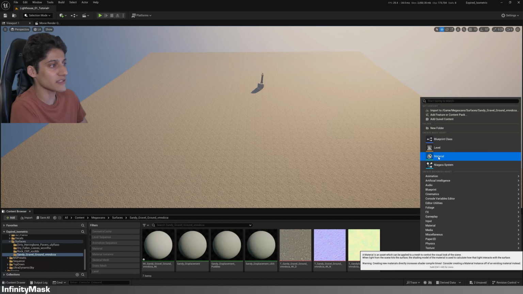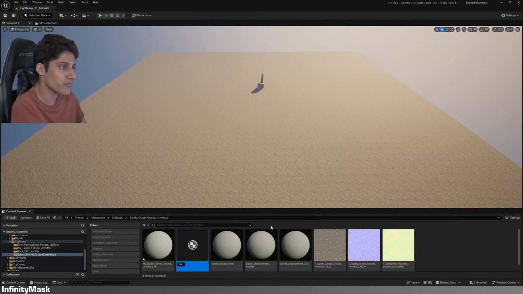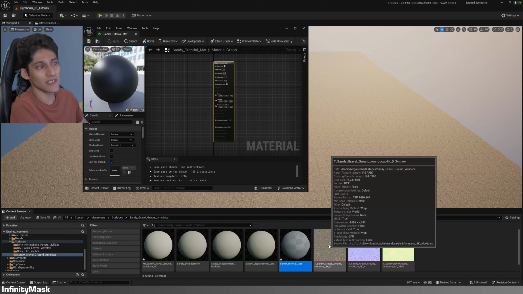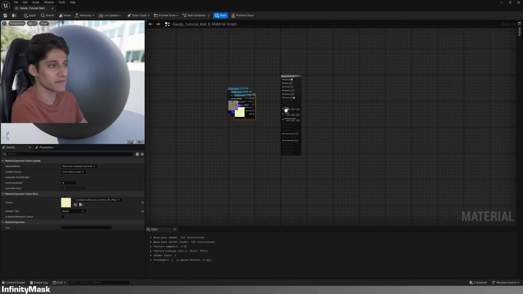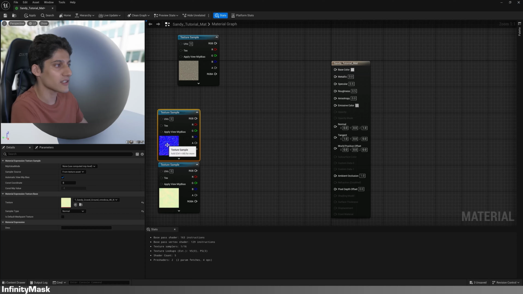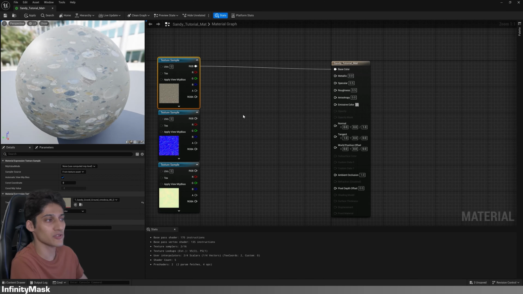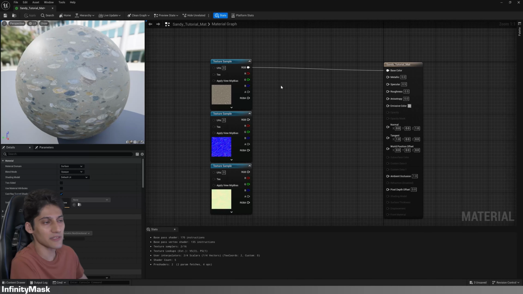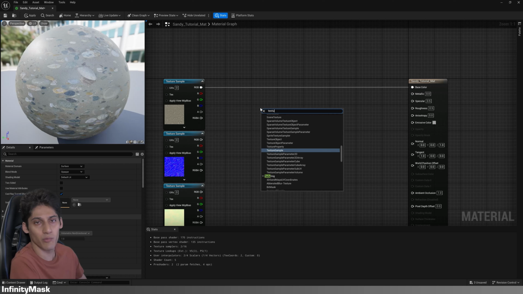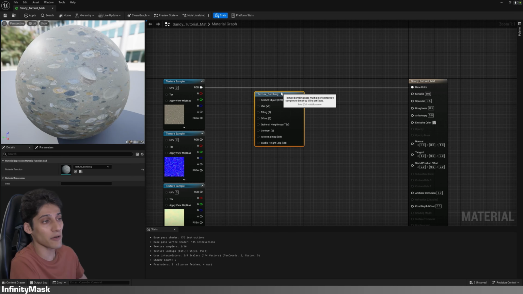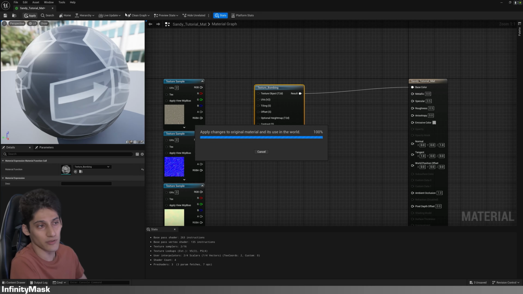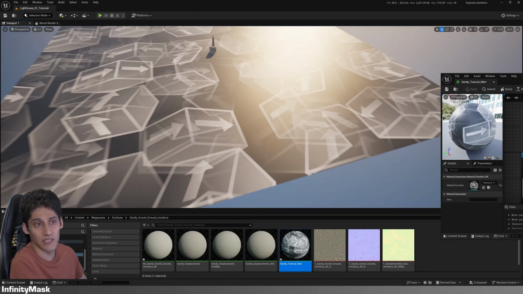Now let's create a new material from scratch. I'll name it Sandy Tutorial Matte and drag all the textures we have into it. First, connect the base color. This is what you get. To remove tiling, we'll use a technique called texture bombing. If you're unsure about a node, connect it to the base color to see its effect in the viewport. We'll do this frequently in this video.